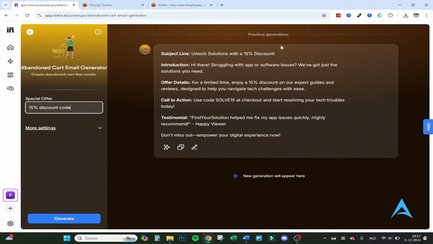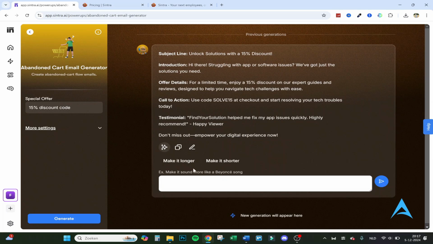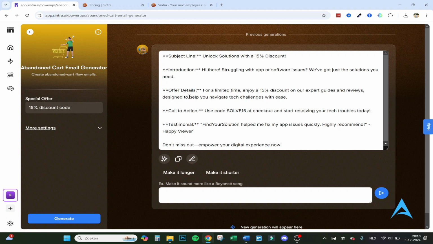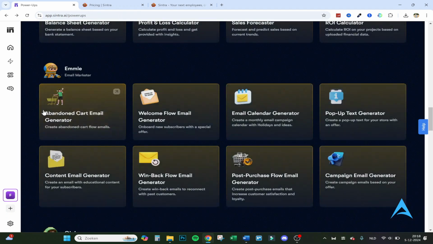This is actually how you can build it. You can also make it shorter, longer, or give it more custom instructions. You can copy it right here and edit it as well if you want to. But let's go back. You can also make another discount card email, for example. The welcome flow email generator.